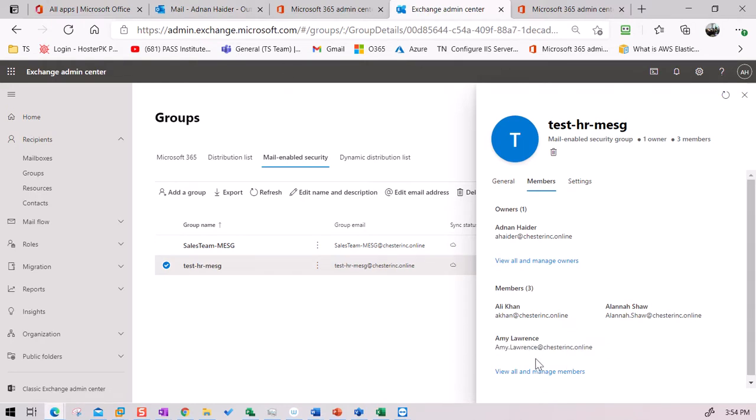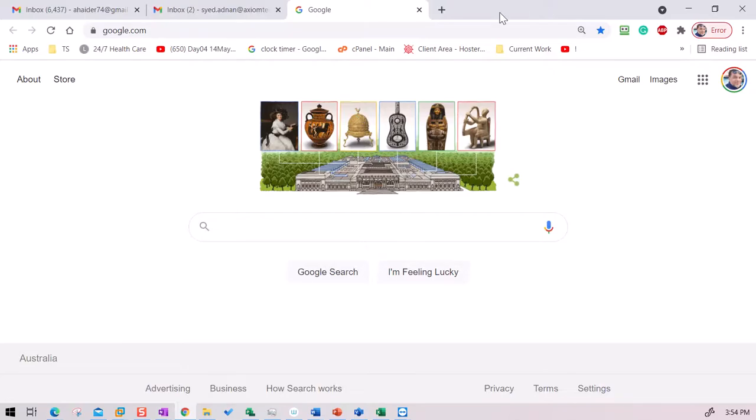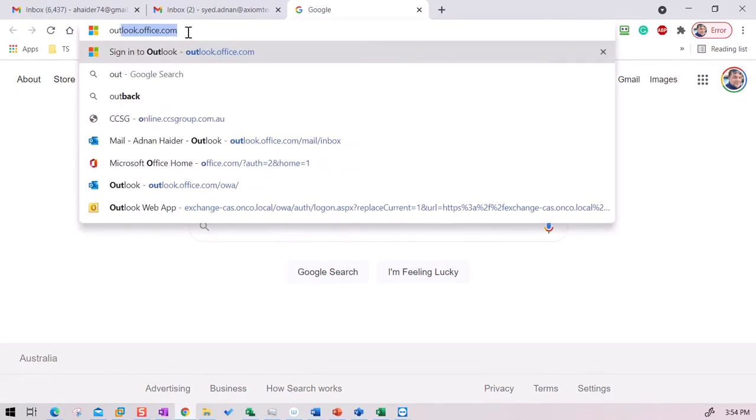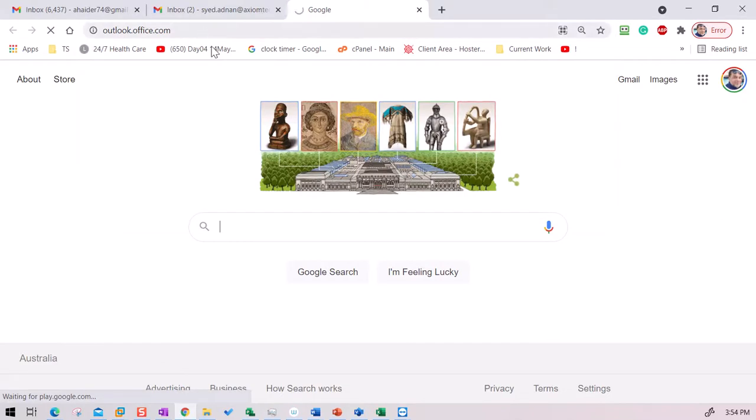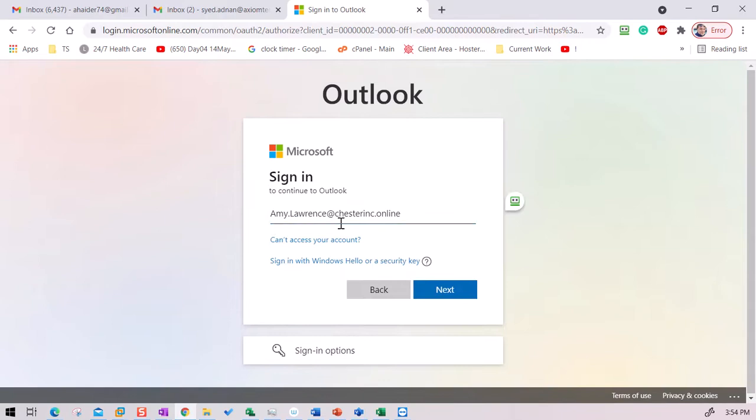And in order to log into Amy's mailbox, I cannot log in from here in this browser, because then I will lose my credentials. I cannot log in from here because I'm going to lose Alex's credential. So what I'm going to do is I'm just going to open Chrome here. So open Chrome, and then I will log into outlook.office.com, and in this case let's log into Amy. So I just copied that email, use a new email address, so Amy, and next.